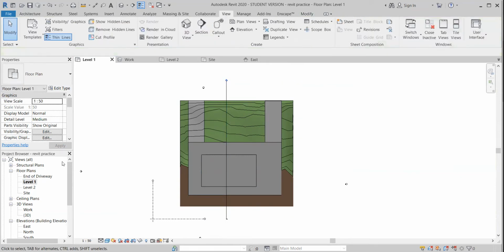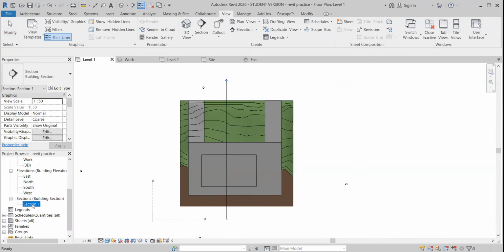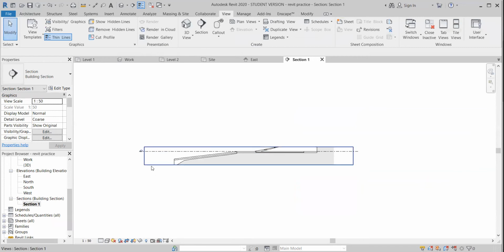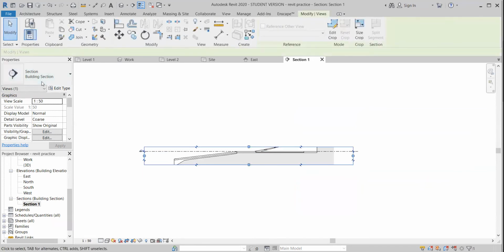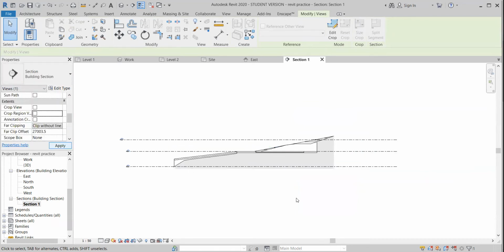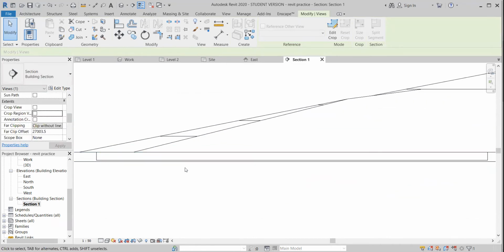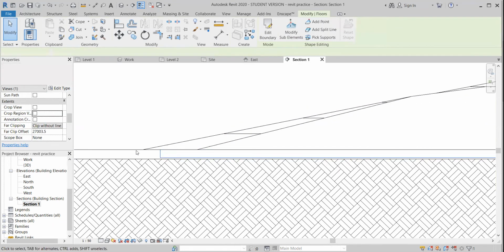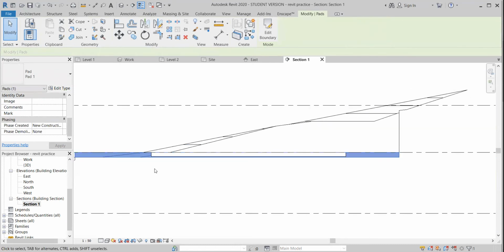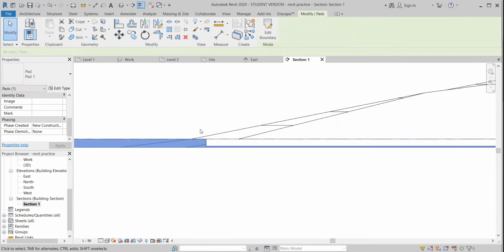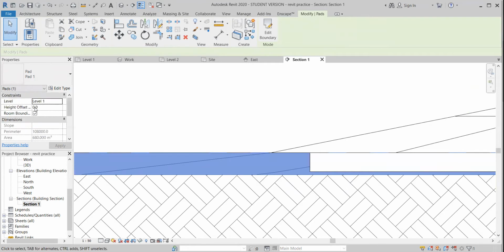Okay. It also should create a new section view in your project browser. Just pop that open and we can see it here. Okay, to get rid of this crop box, in your properties scroll down to extents, untick crop view and crop region view, and go apply. Now if we zoom up, we can see our floor is here and our building pad is there as well. Now what we can do is, in our properties box, offset the height of the building pad.